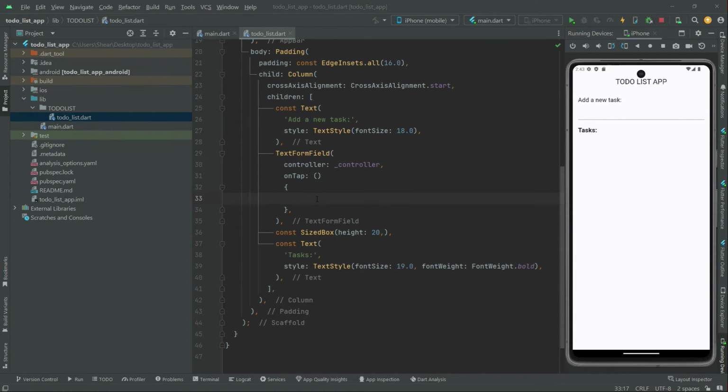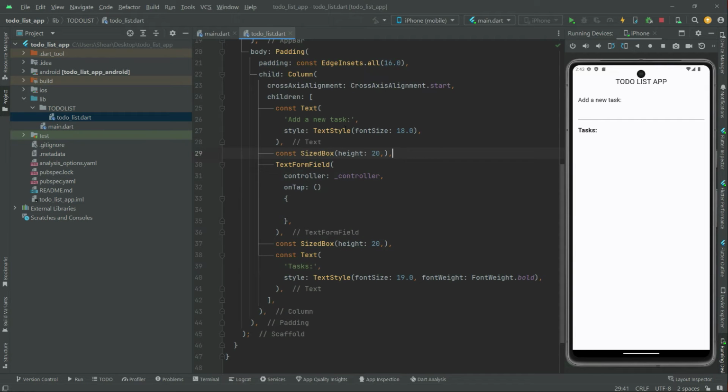Now I'll create some height, so it's gonna be a little down and it will look more good. So I'll simply just copy that from here, and right in here I'll paste it, and we will just set it to 10. Okay, Control S, and it's more fine now.